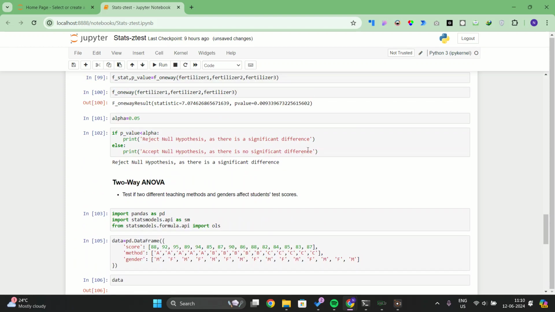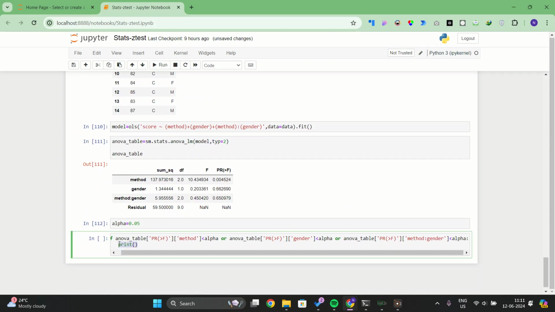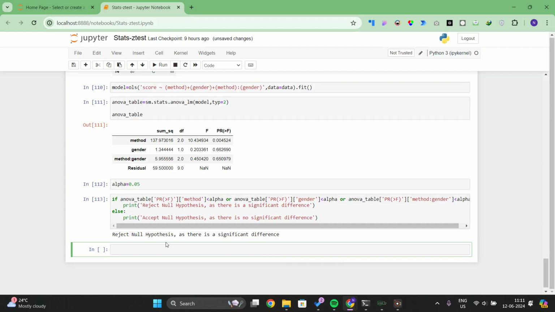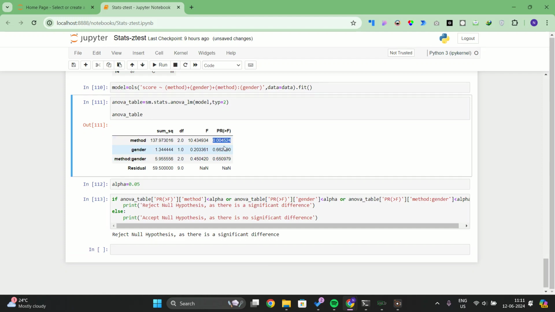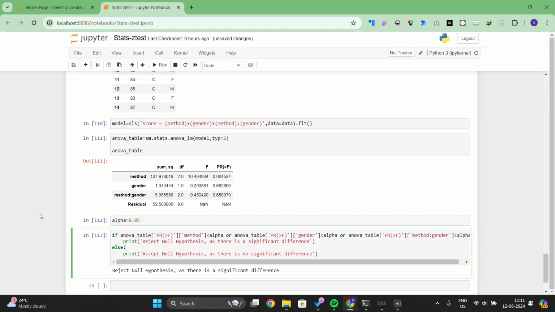Let me copy it from here. It is going to get rejected because you can see that its value here is less than 0.05, which is why we are rejecting it. If either one of them has a p-value less than 0.05, we are going to reject the null hypothesis and accept the alternate hypothesis.